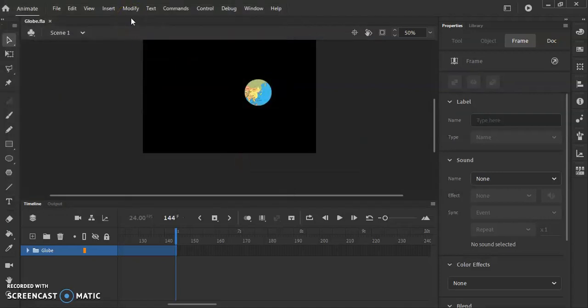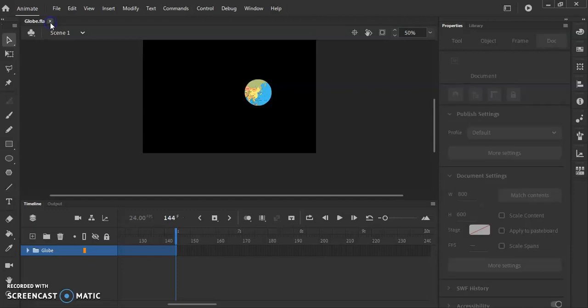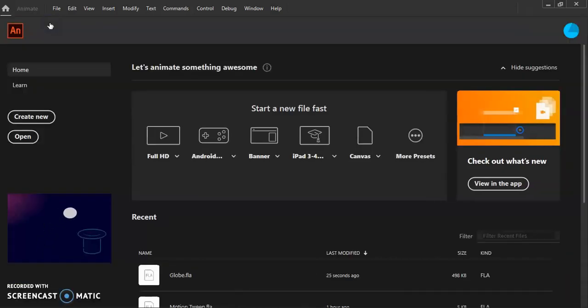Today we have already covered how to do motion tweening. Now we have also done the masking portion. Next we are going to look at other features, and you will be delighted at how much power Adobe Animate can give to your animation. Okay, so I'm now going to close this one.